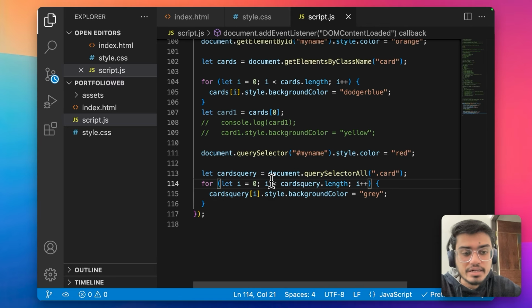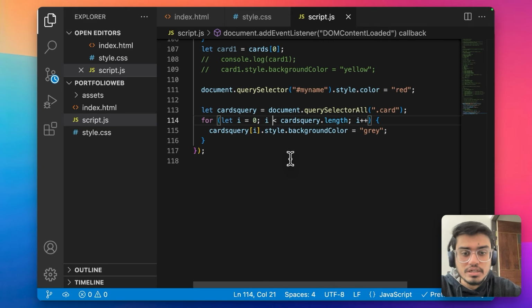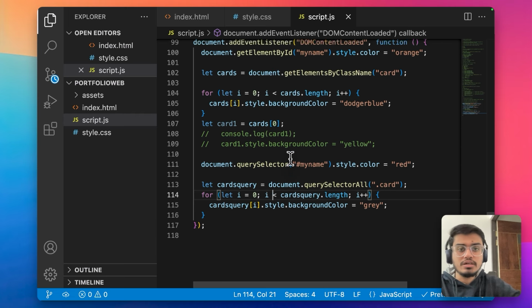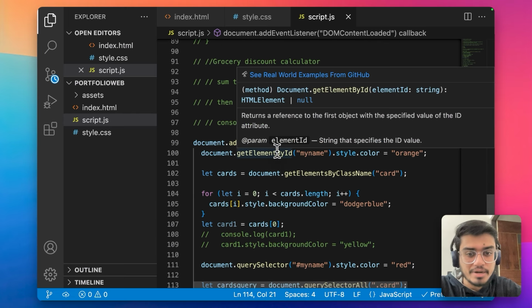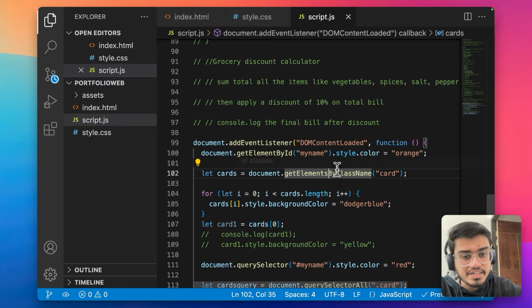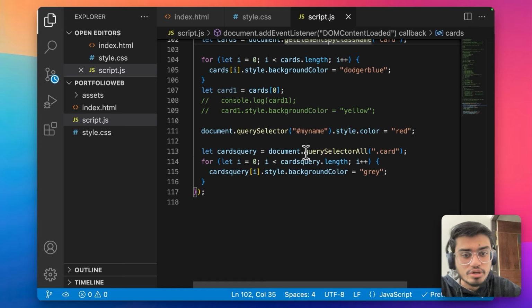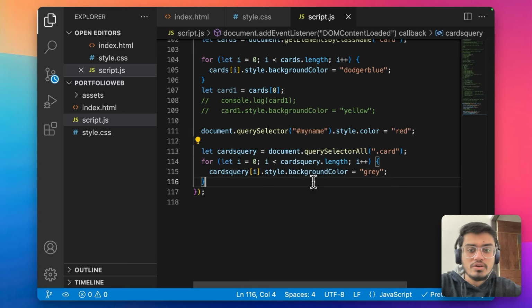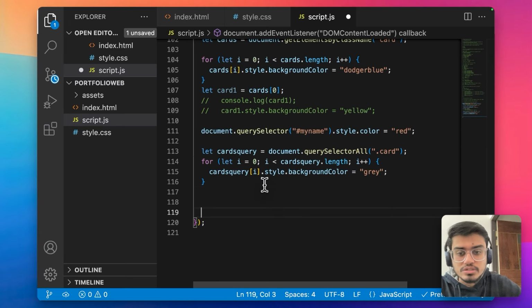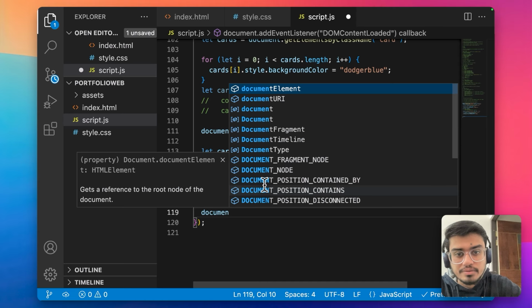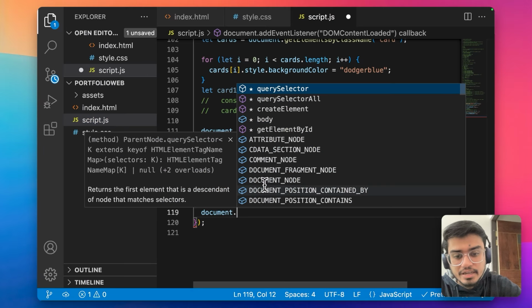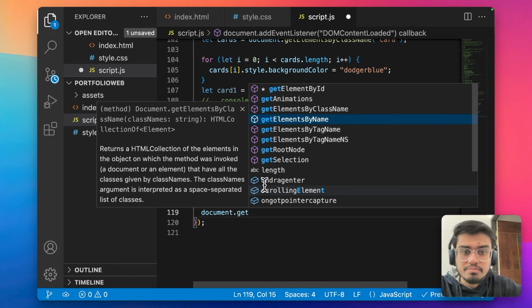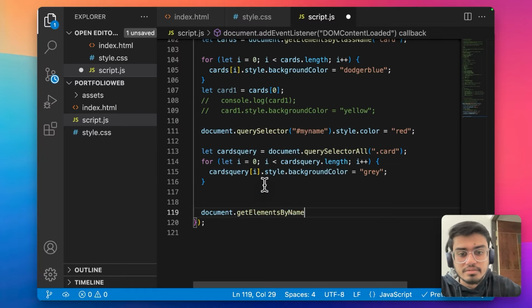Okay, so this was about how to select different elements in your DOM using the different ways to select it. So to reiterate, one is get element by ID, another is get elements by class name, another is document dot query selector, another is document dot query selector all. There are more. So like there is document dot get elements by tag name, get elements by name, many things are there. So let's say get elements by name.